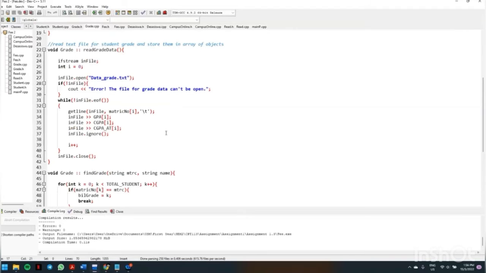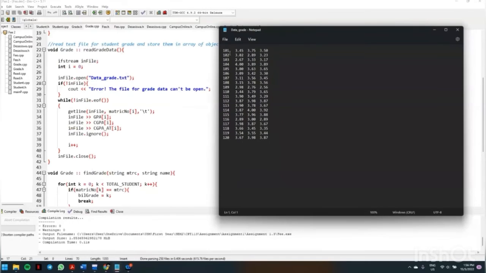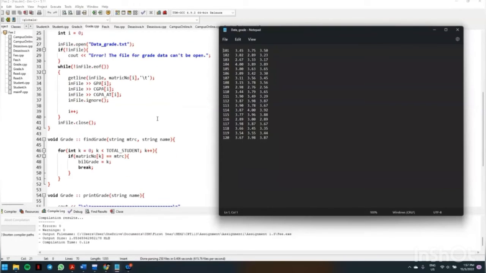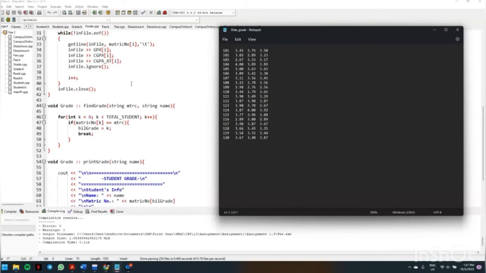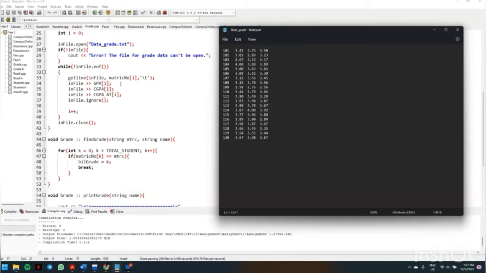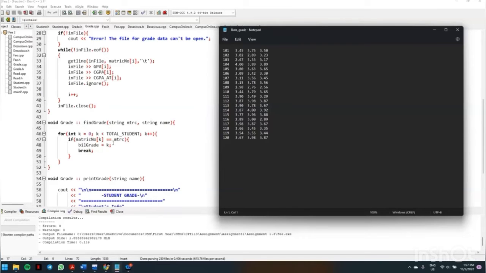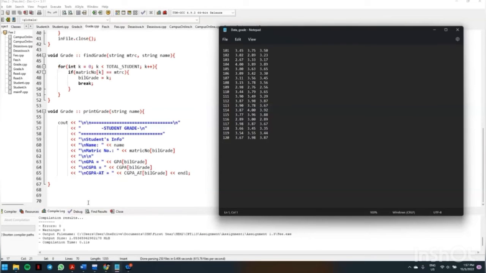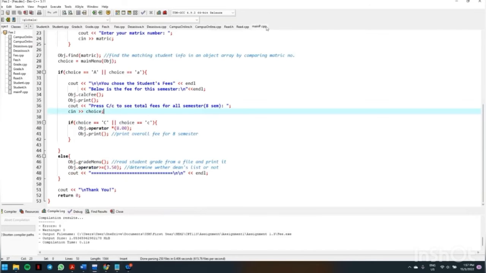So first it will read the data from data grade. So data grade is this one text file. As you can see, the first column is actually the metric number. It is pretty much the same as how the first text file is being read. It will read and then input it in an array, and then it will find the grade. So find the corresponding metric number to know which row to take the information from, and then it will print this one, the student grade. So student grade, this one, and then back to main CPP.